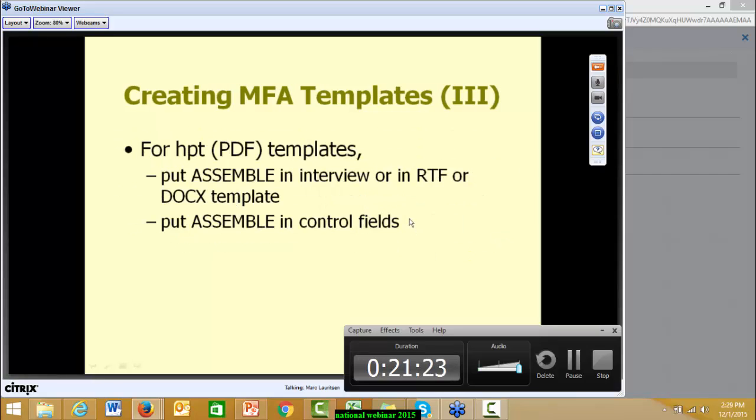One more basic slide on this stuff, and then I think I'll turn it to Bart to show some of this in action. In PDF templates, you can invoke a PDF template through an assemble statement in the interview, or an assemble statement in the RTF or a DocX template. And you can also invoke PDF assemblies from within control fields in the PDF file itself.